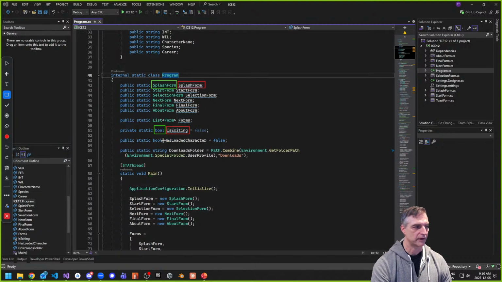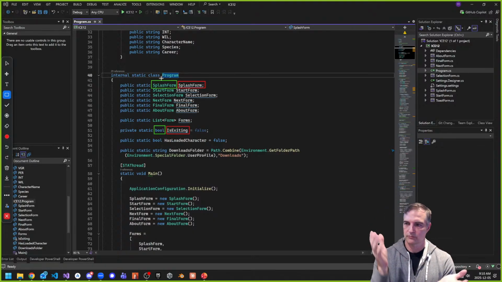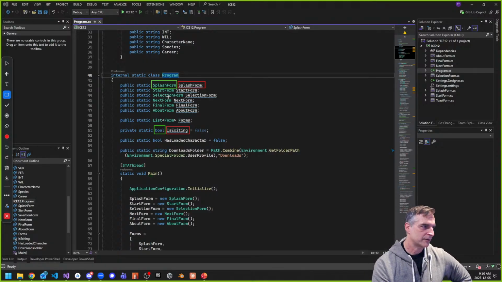Same idea, right? So bool is a type. Splash form is a class, but we can also think about the class as our custom type. It's our type. It's like bool or string or integer or float or whatever that we want to use, right? So that's kind of what these are. They're kind of related to those things.